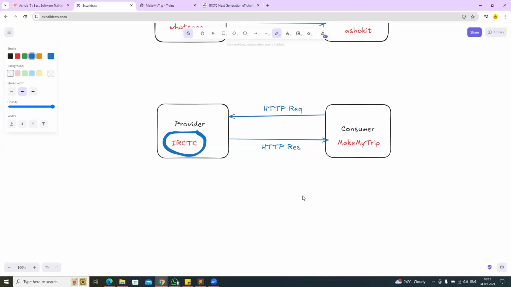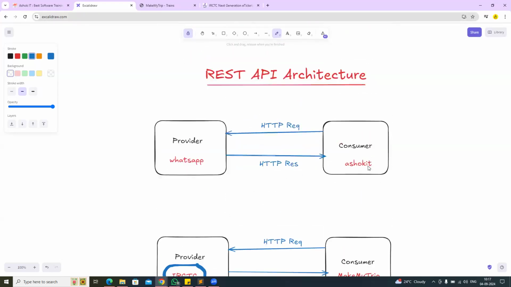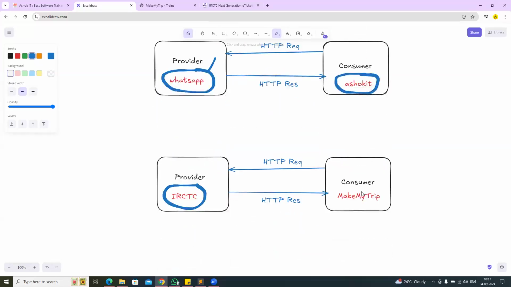So here IRCTC is a provider, Make My Trip is a consumer. Now coming to the Ashok IT website. Ashok IT is sending WhatsApp messages. So who is the provider? WhatsApp is the provider. Ashok IT is the consumer. The Ashok IT project is taking the services of WhatsApp to send the messages. The Make My Trip application takes the services of IRCTC to provide train ticket booking.